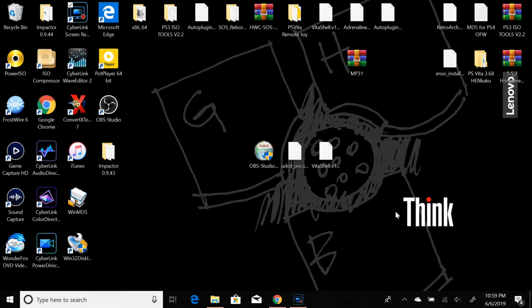First two things you're going to need is this OBS Studio, which I will have the link down below. It's for 64-bit. This will work with Windows 7, 8, and 10. If you do not have 64-bit, you can just go to Google and search OBS Studio and go to their website and download the version that you need.